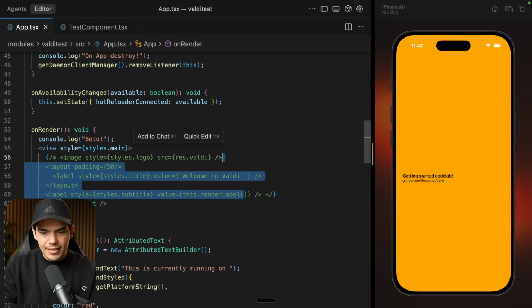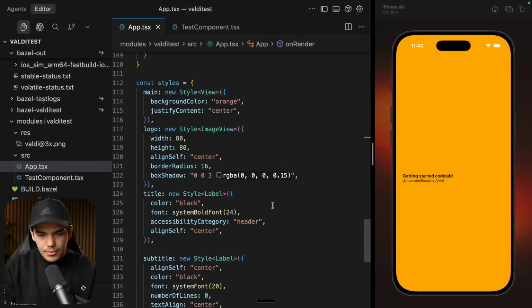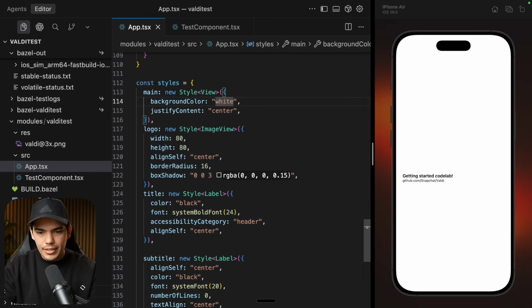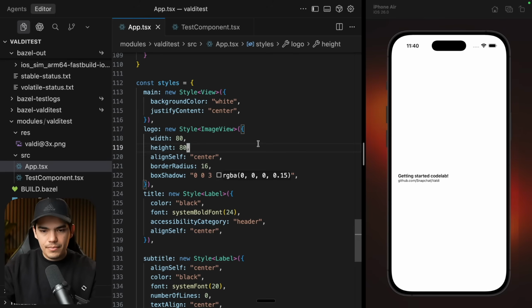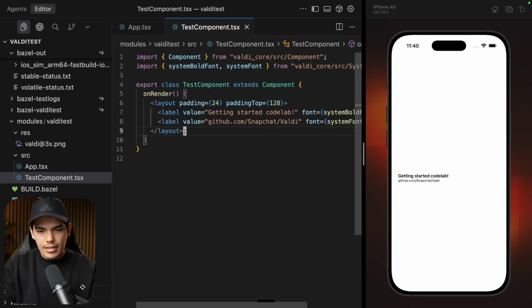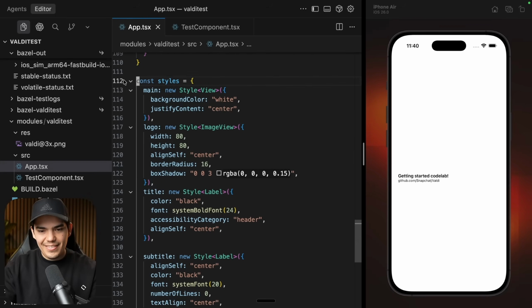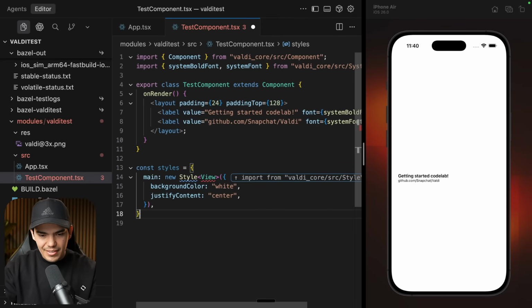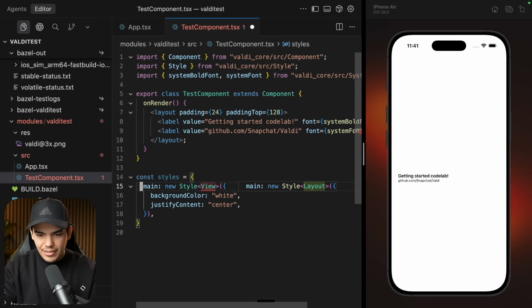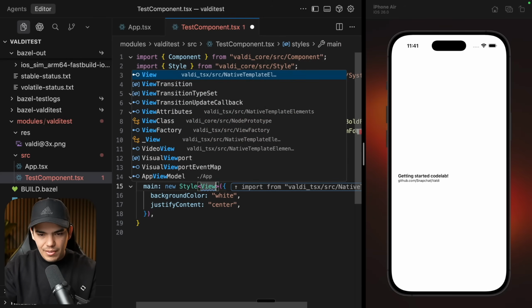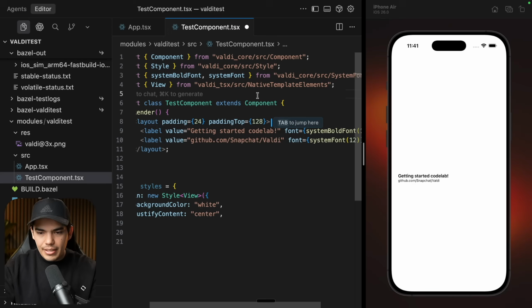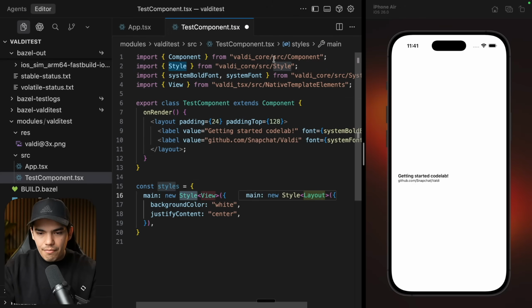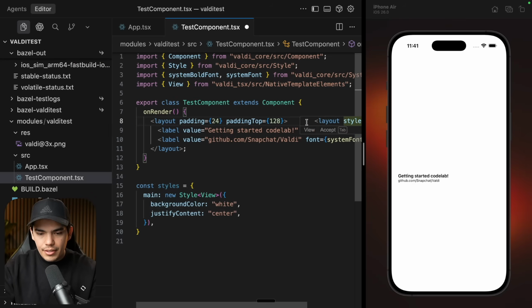Awesome. Now let me comment this stuff out and maybe change the background to be, instead of orange, white. I wonder if I can remove it. Okay, it's gonna be black. Yeah, let's use white for now. Let's go back here. Okay, so I need some styles. Let's copy this. Paste it in here. We're going to need to bring in style and view. Okay, so this is coming from Valdi DX source native template elements, and this style is coming from Valdi core style.